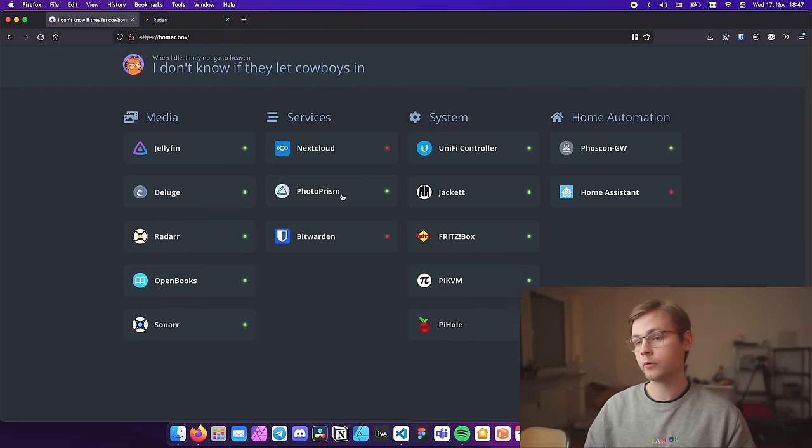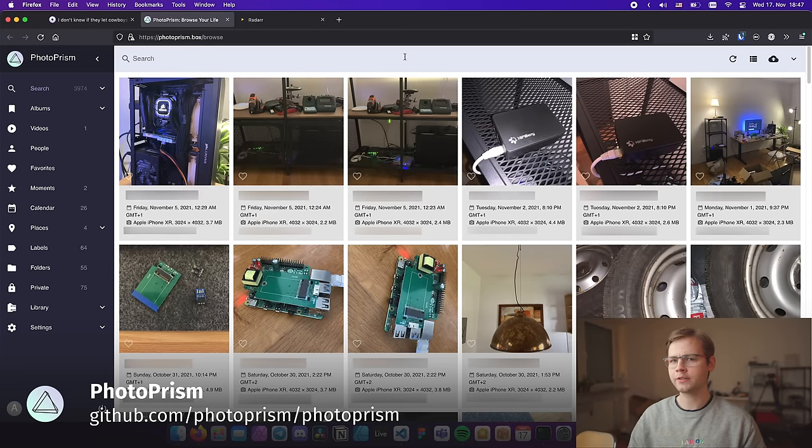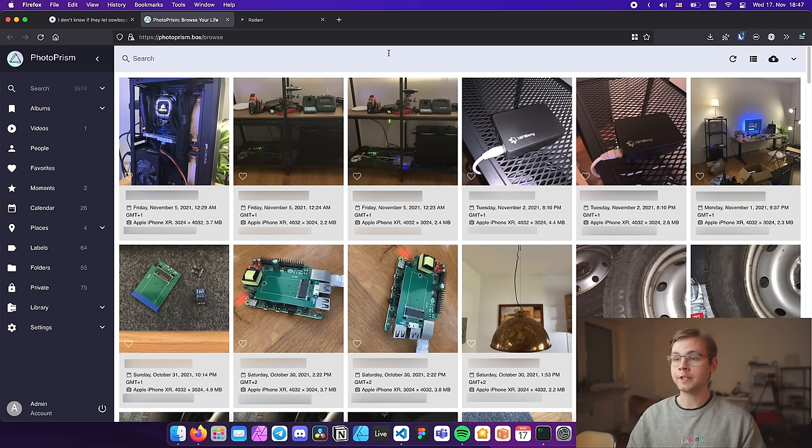Now next up, we got PhotoPrism. This is basically a self-hosted alternative to stuff like Picasa, remember that one? Or Google Photos. It gives you a very nice, very neat gallery of your pictures. As you can see, I don't really have any cool pictures in here. Nothing private either, just a bunch of tech stuff, some wheels for my car, Raspberry Pi, gore, all that stuff. So I'm not afraid of showing it.